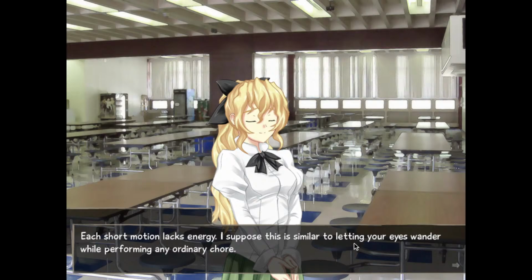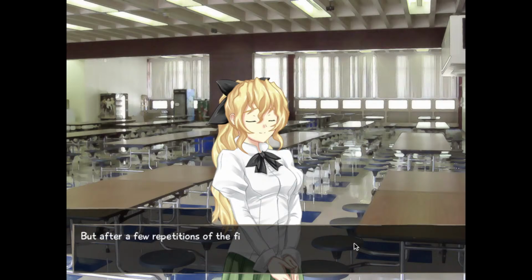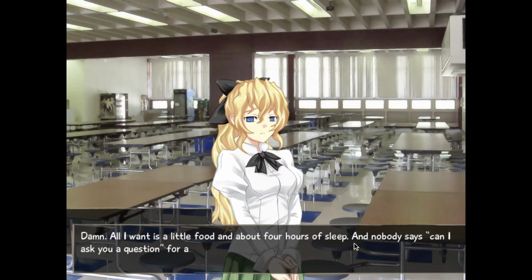Each short motion lacks energy. I suppose this is similar to letting your eyes wander while performing an ordinary chore. But after a few repetitions of the defined eat food cycle, Lily puts down her fork and dabs her lips with a napkin. Hisao, do you mind if I ask a question? Damn. All I want is a little food and about 4 hours of sleep. And nobody says, "Can I ask you a question for a simple question?"